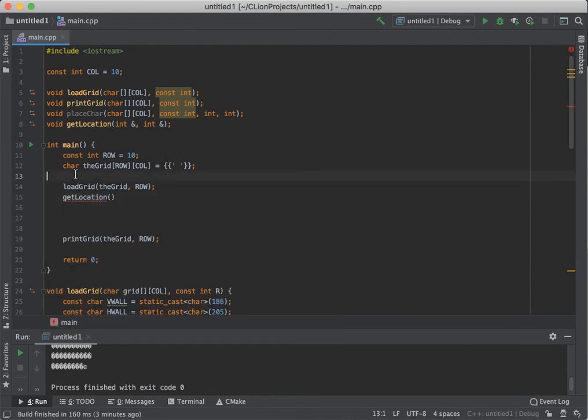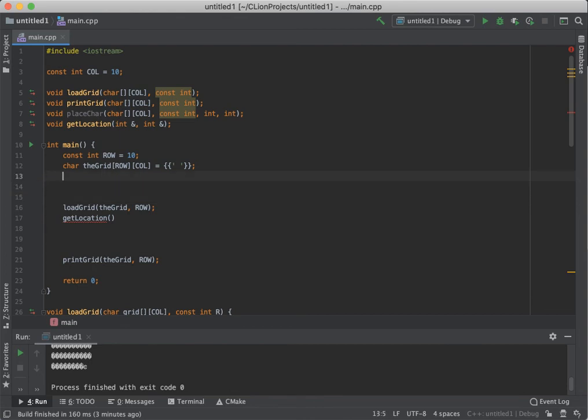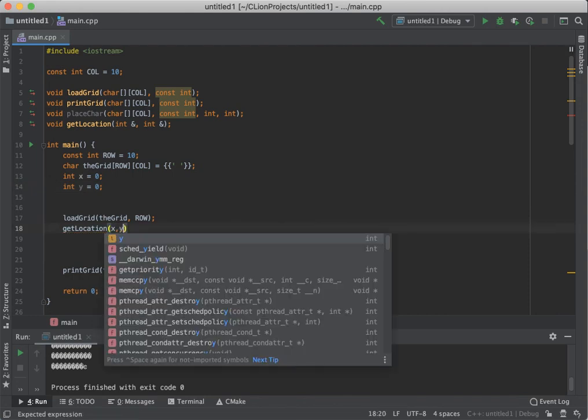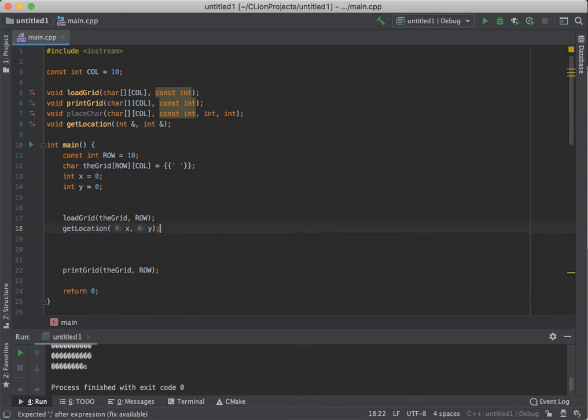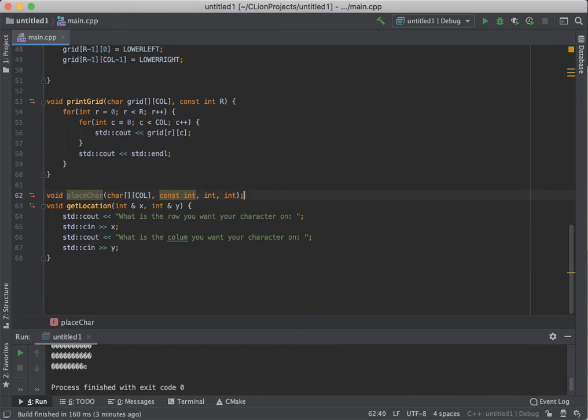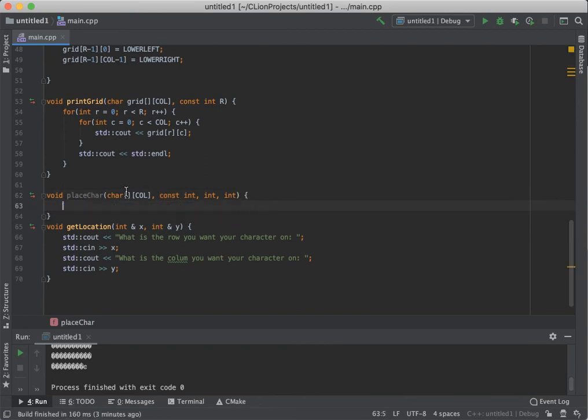Now we need to give it an x and y, so we have to create a couple variables. And that will give us our two get locations. And now we have to do the place part. Well, the place part is kind of interesting, not very hard. So we're going to pass in the grid. Pass in the R for the size. We're going to pass in a location and a location.